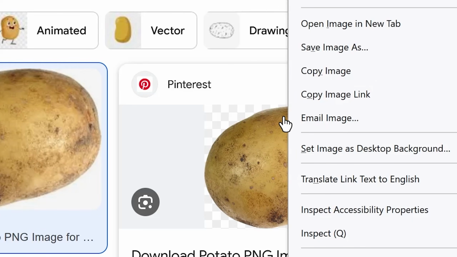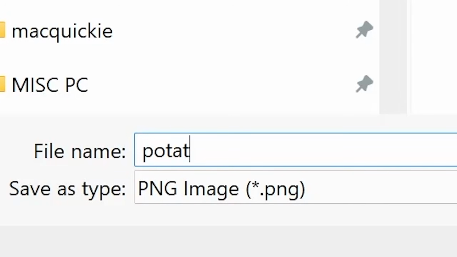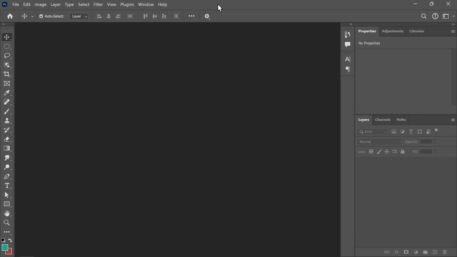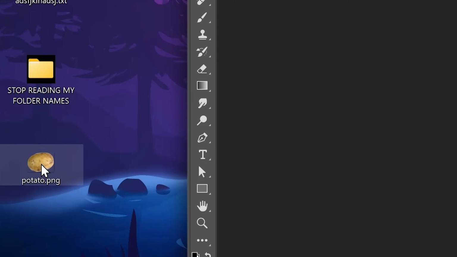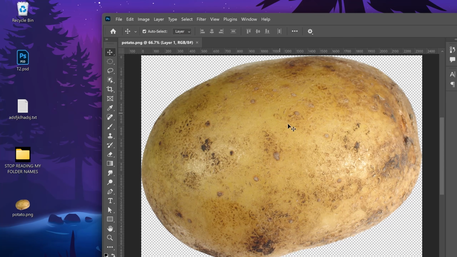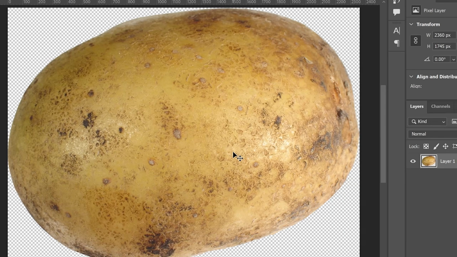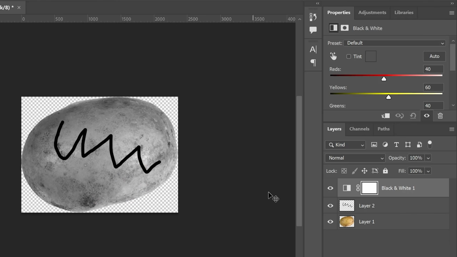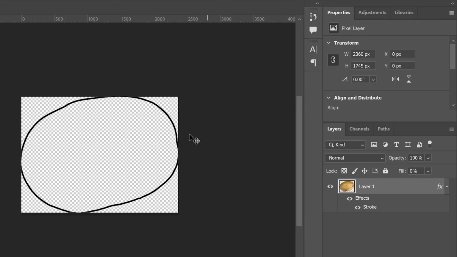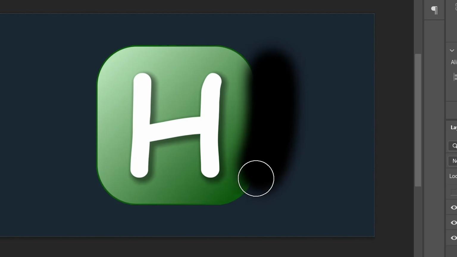I'm going to right-click, save this image on my desktop, potato PNG. And once I'm inside of Photoshop, I can come to my desktop and drag this potato image in, which will import it inside. Now, the reason we're doing the potato first is so that we can get familiar with the basic features and all the tools before we jump in and start recreating that thumbnail.